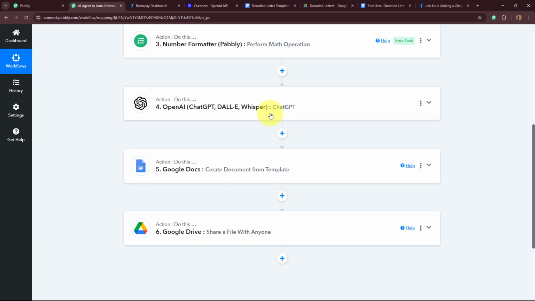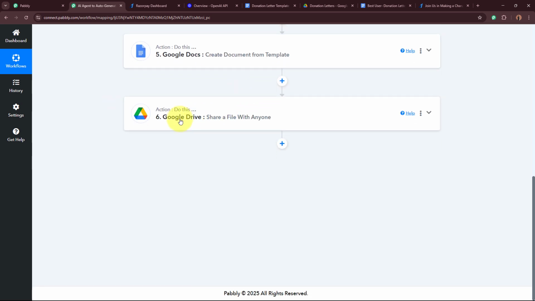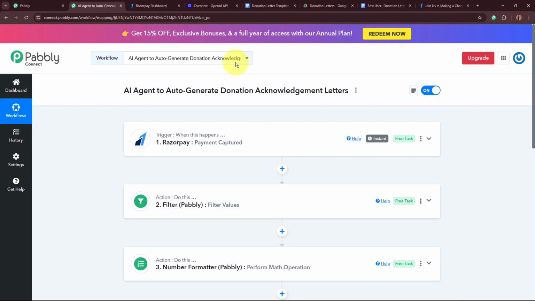And as the content is generated by this AI agent, using the content, a document is going to be generated in my Google Docs with the help of the pre-prepared template that I've created using Google Docs, okay? And to make that generated file accessible to everyone, so I can share it with my donors, I have used this action step, Google Drive, share a file with anyone, with the help of which I have made the document generated in Google Docs accessible to everyone. And now I can share this file with my donors directly, okay? So this is how I've created this AI agent to auto-generate donation acknowledgement letters with Pabbly Connect.